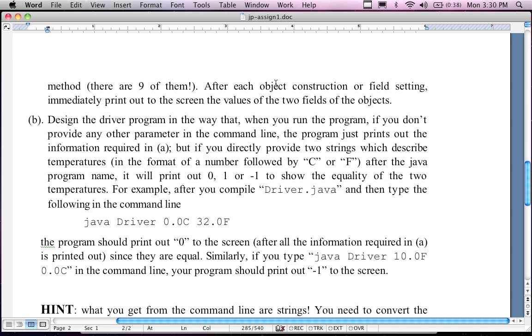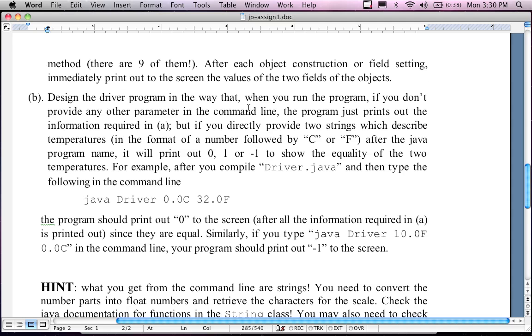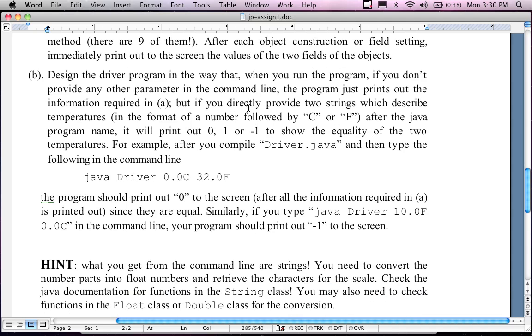After each object construction or field setting, immediately print out to the screen the values, and we've seen that already with the system out. And today I'm going to show you how to get input from the keyboard as well. In fact, I think I'll start out showing you that first, and then we'll move on to inheritance after that. And so design the driver program any way that you want.